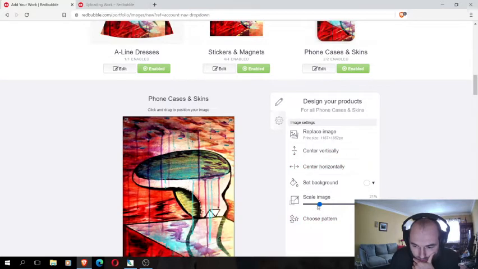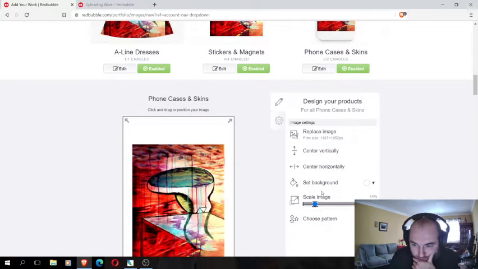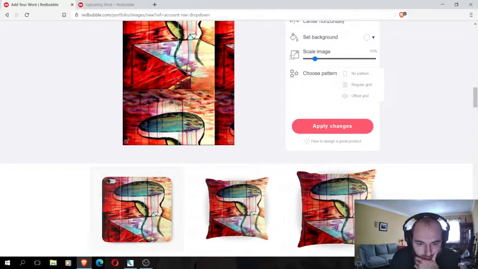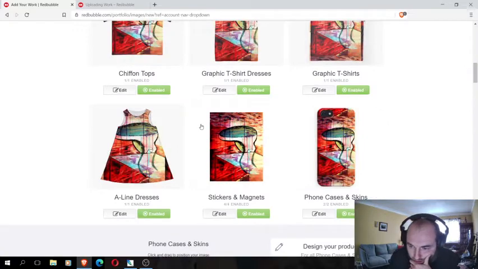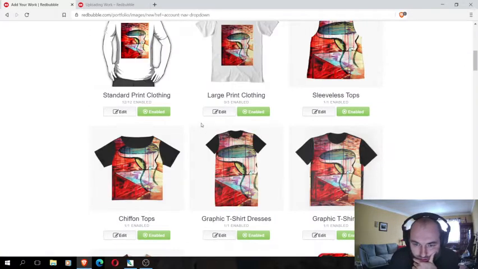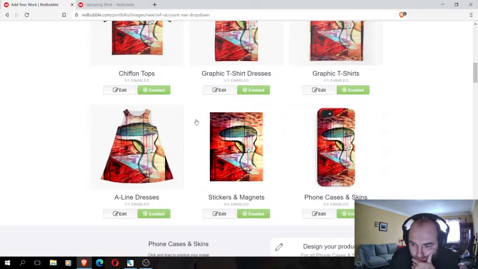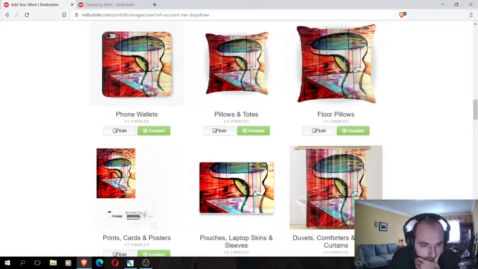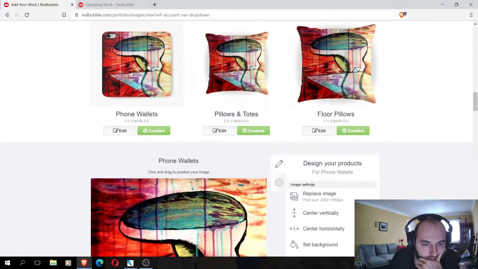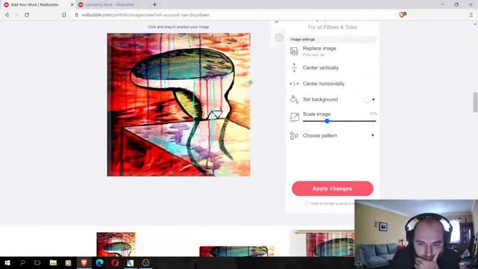And the phone cases, a lot of times you can kind of shrink them. Once again, go choose pattern, regular grid. They've made this really awesome for designers to use. I think this is one of the best uploaders that I've used. That looks pretty good.